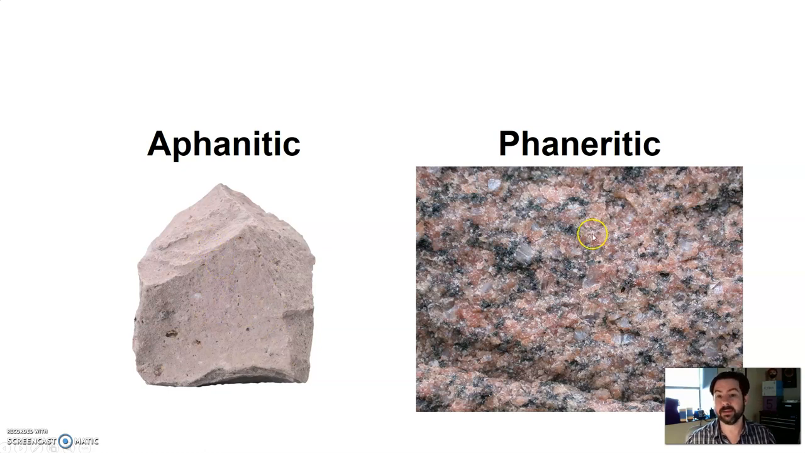This is granite. Phaneritic, visible crystals. You can pick out the white, the black, the pink. You can pick out these different mineral crystal grains. But again, rhyolite and granite are actually made of the same exact stuff. It's just one cooled below ground, so it has bigger crystals. One cooled at or near the surface, so it has smaller crystals.